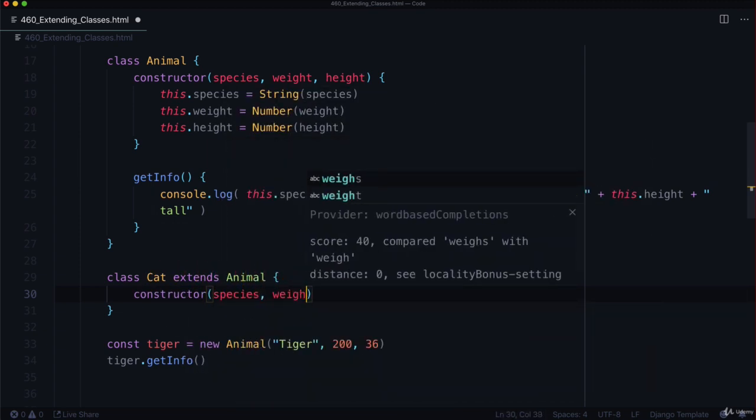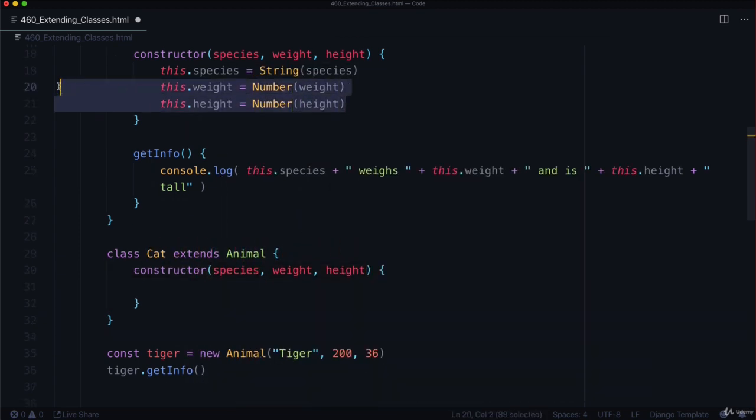Let's pass in the species, the weight, and the height. And we could run all of that if we wanted to. Or we could say, because it's extending from animal, we could just run this exact same function. You can see that they're actually highlighted when I select one, it selects both. It's because they have something similar. They have similar functionality here.